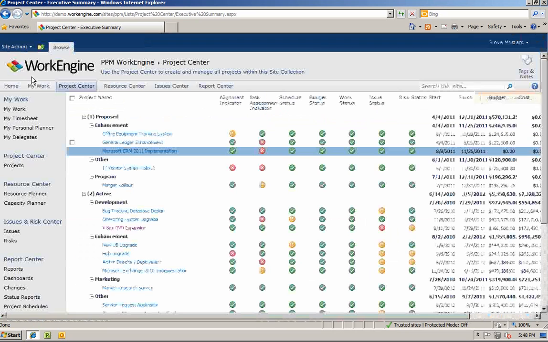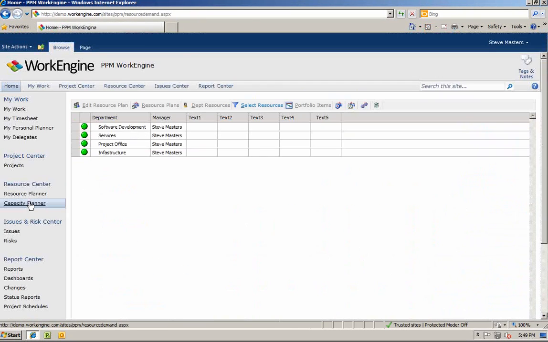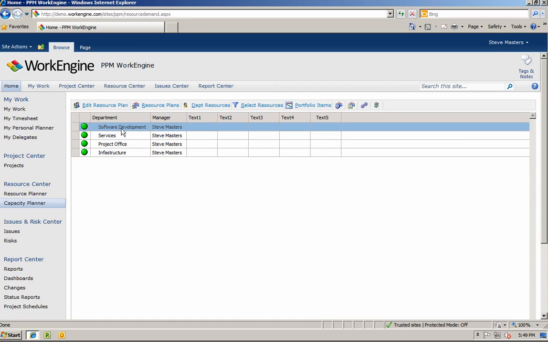As the Software Development Department Manager, you can use the Capacity Planner feature to view all of your resources and their commitments. You can also review all requests for resources and staff the appropriate resources for those jobs. Here we can see all the departments we manage. Since there was a request for a resource from the Software Development Department, we're going to click on Software Development and then Edit Resource Plans.